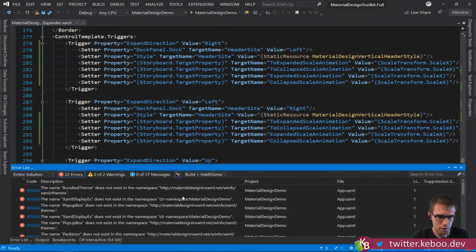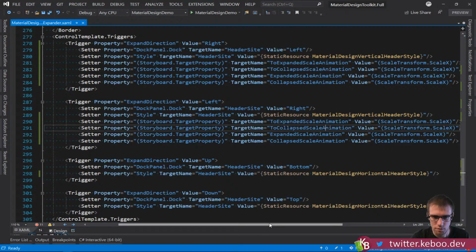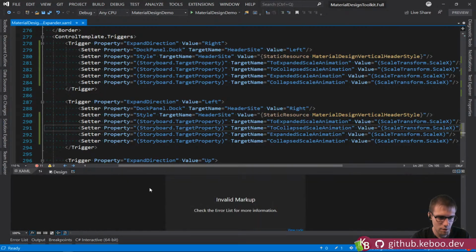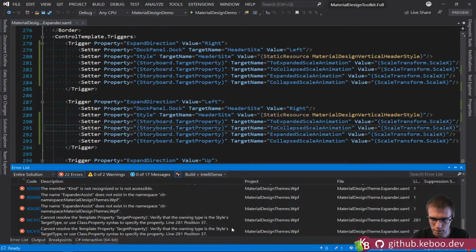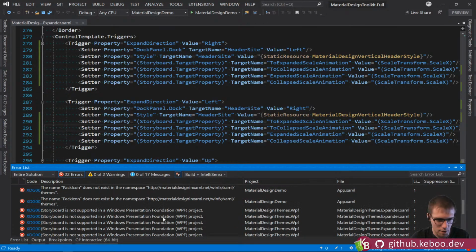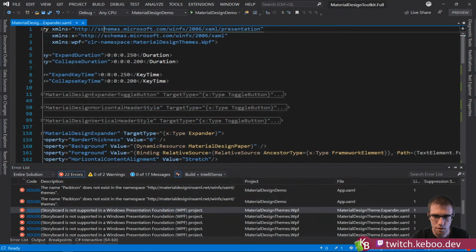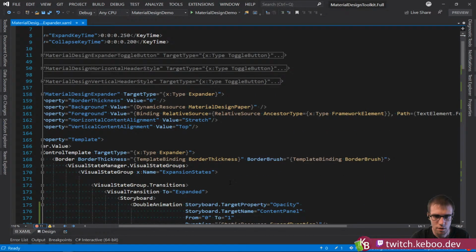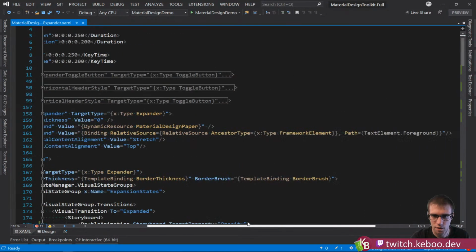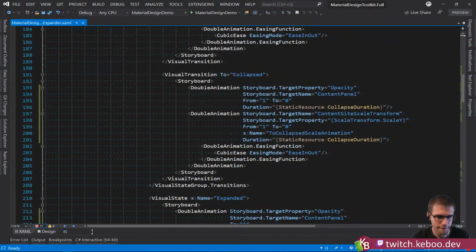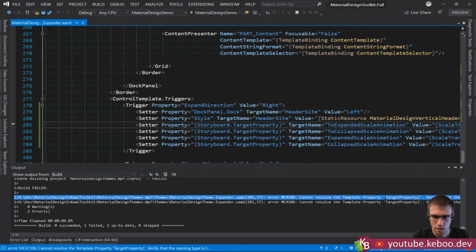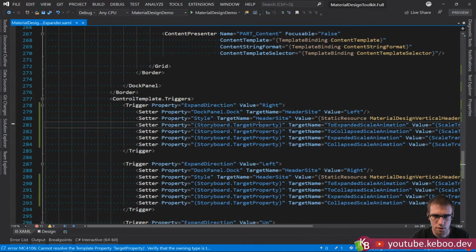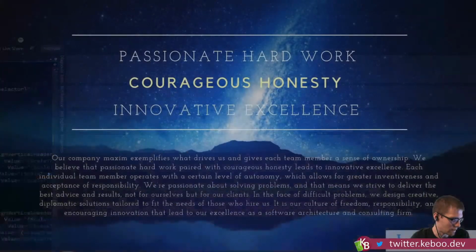Build errors. No build errors. What? Invalid markup. No, don't care. Error list. So what did I do? Storyboard is not a valid what? Show me output. Okay. Why am I blanking on this?